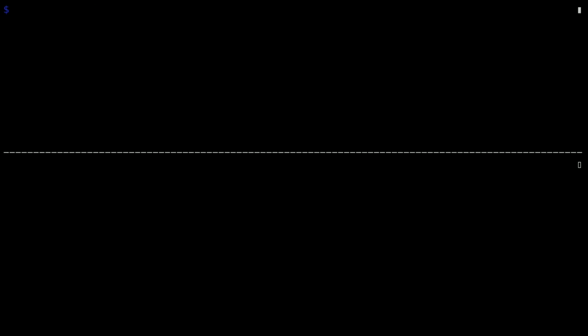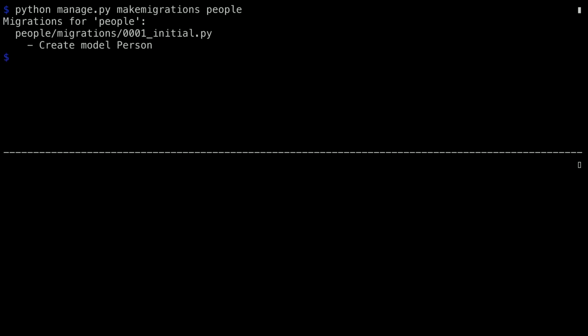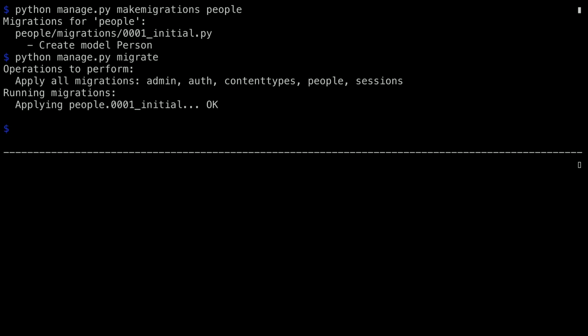Okay, all the code's set up, almost ready to go. I need to register the database changes with the makemigrations command. It found people and registered it. Now I need to migrate that. Great, the database is all set up. And in order to be able to demo, I'm going to have to actually have some data in the database.